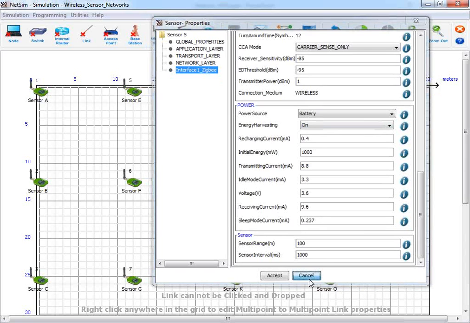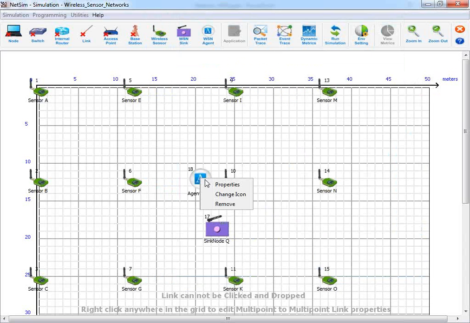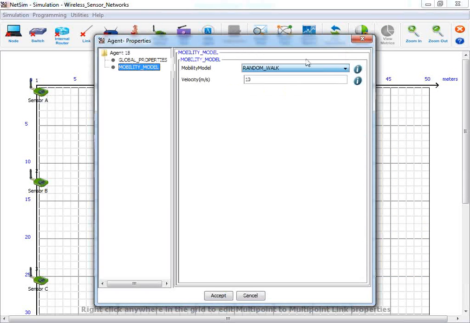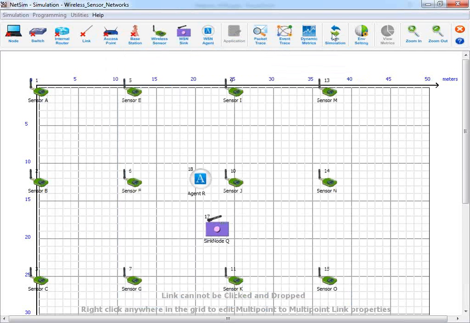And as told before, the agent will be having mobility models which the user can set and configure. So let me simulate it.